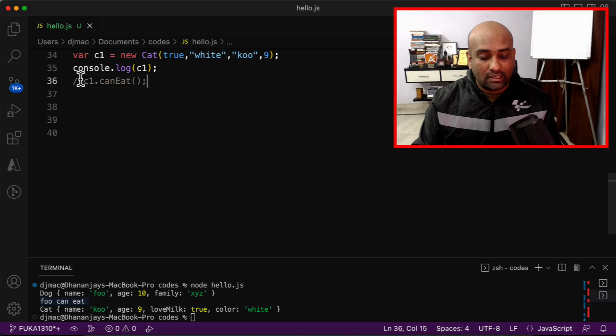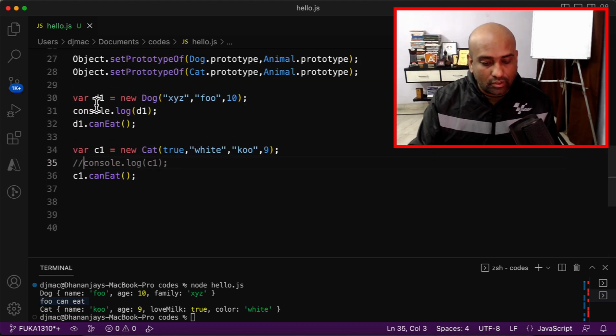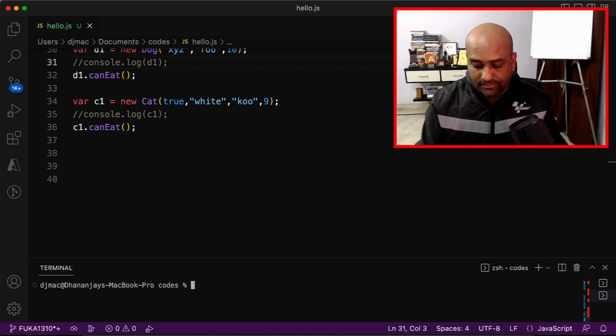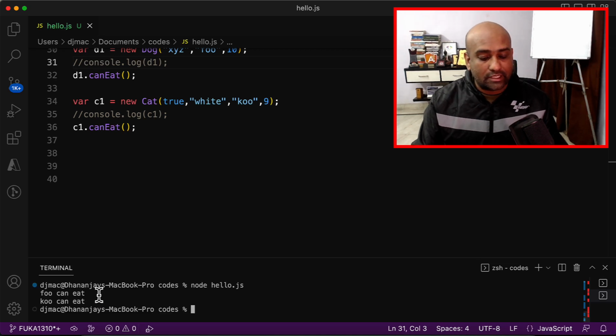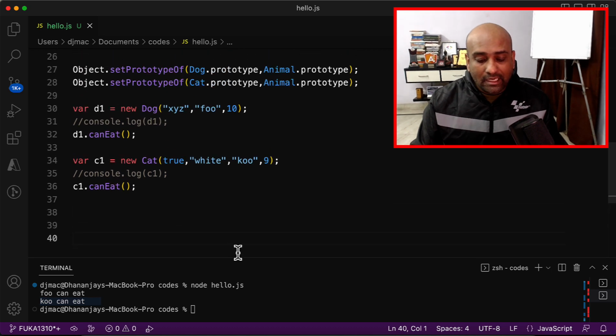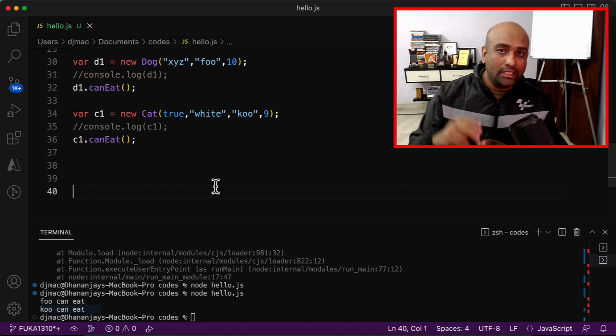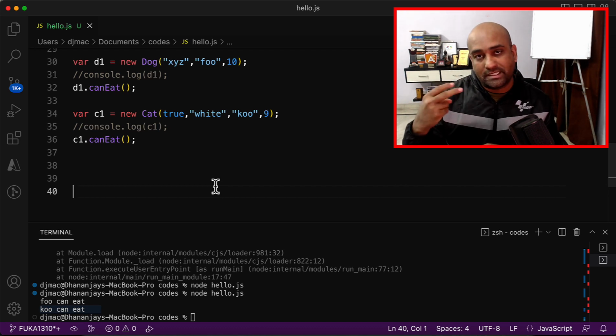So now here let's run that. I'm going to comment this console log, and then I'm going to comment this. Now we should get output foo can eat and coo can eat. And here in the bottom you see that you are getting foo can eat, you are getting coo can eat. Great. So this is the way you can create inheritance between two function constructors. You need to implement it in 2 steps.